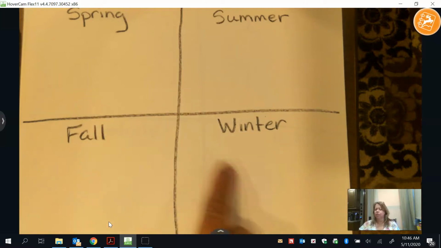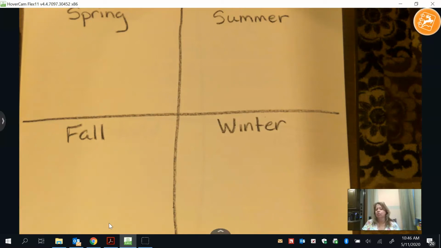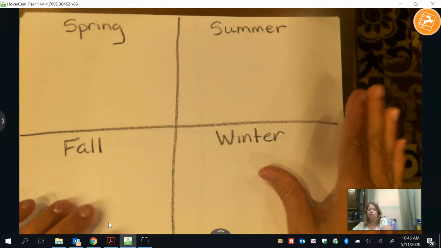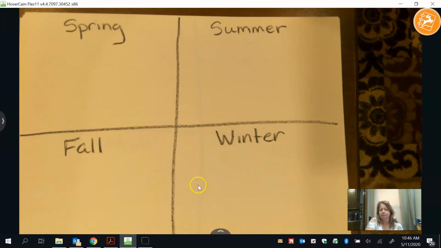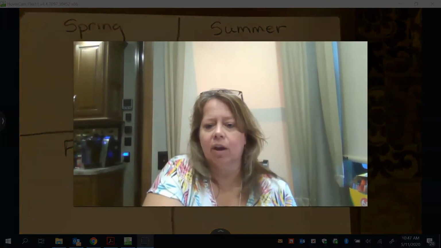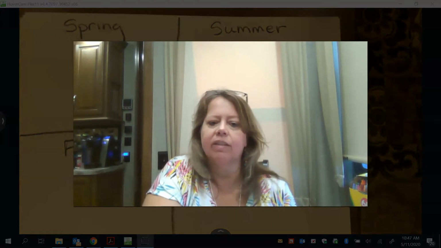So you're going to do your 4 seasons and draw a picture. So you get your choice of either the sorting cards or drawing this one. It's up to you. So I look forward to seeing your activities. I do want to show you one more.